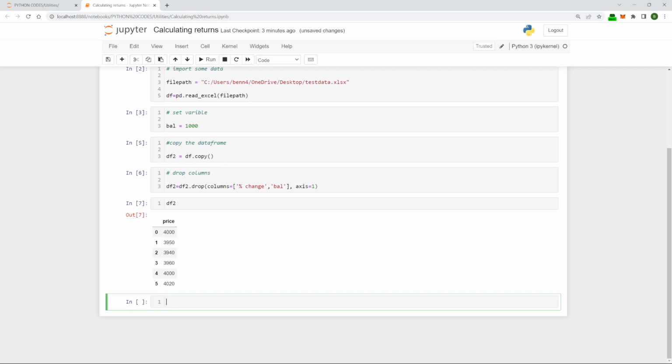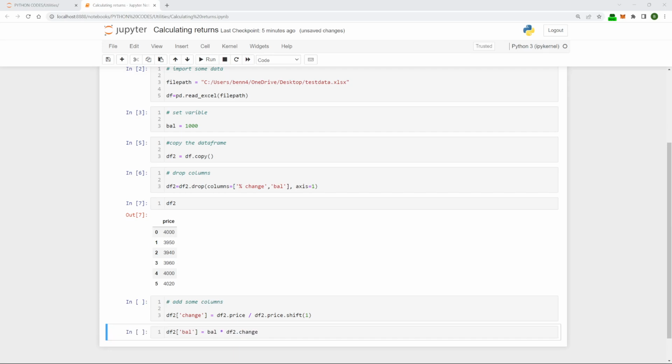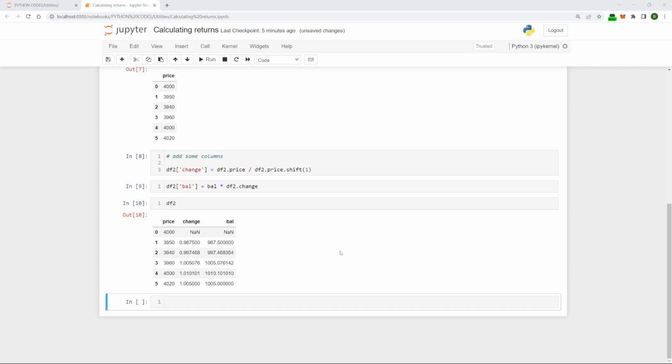Now we need to begin to add in some of the columns. For the change column, we simply take the price and divide it by the previous price, as we have done in other videos, using the shift 1 function. For the balance column, we'll take the balance variable, which we set at 1,000, and multiply that by the change. Now when we look at the data frame, we can see there is a problem. The code is multiplying each line by 1,000, but of course the balance is changing every day, and so we need to multiply by the new balance, not the starting balance.